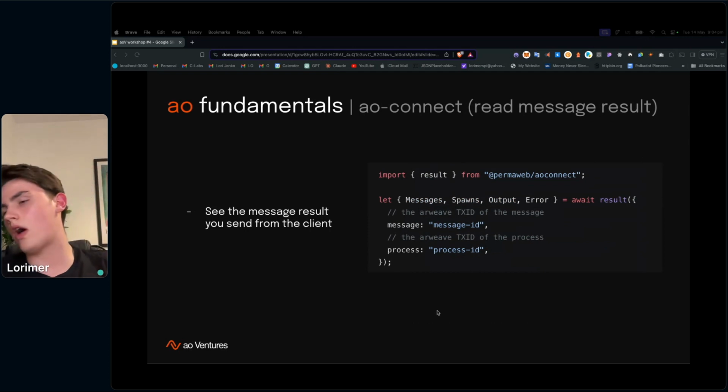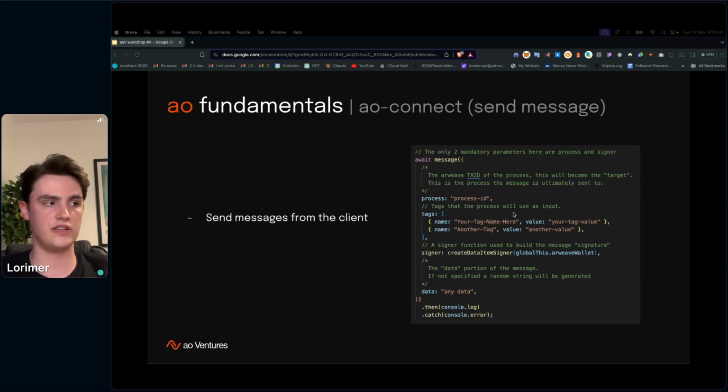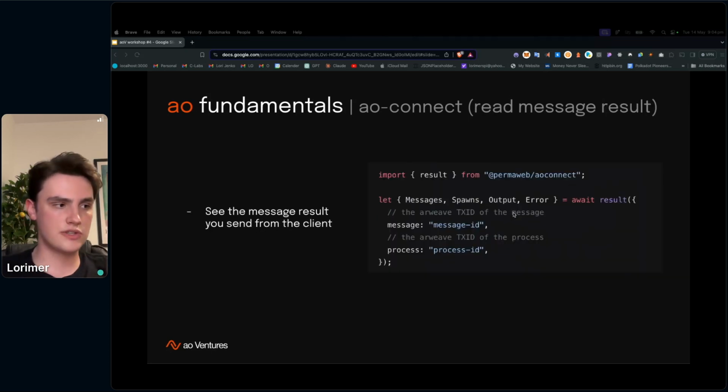And it's like, I want to get my Pong back. I've sent a ping, I want to now get the Pong. So you would take that message ID and use a function called result. You add the message ID here, add the process ID of the process you're trying to interact with. And then on the client, you just call this little function after you've sent the message, and you'd be able to get the Pong back. And if it was a DEX, you'd be able to get the success message back. So that's how you would interact with a process really simply: you send a message, and have a look at the result of that message.